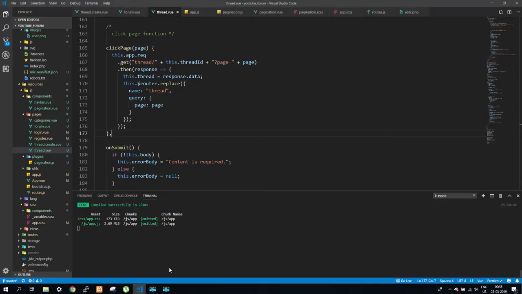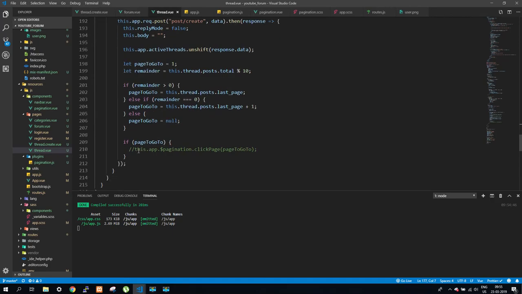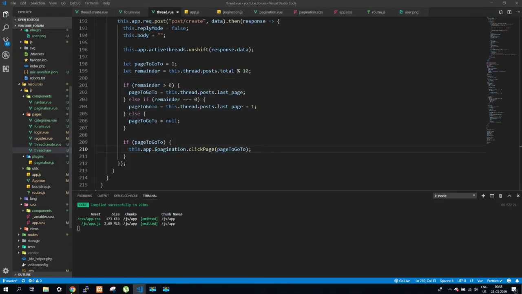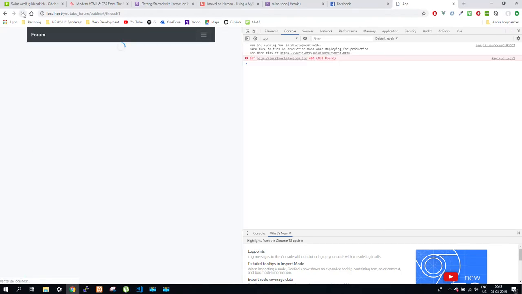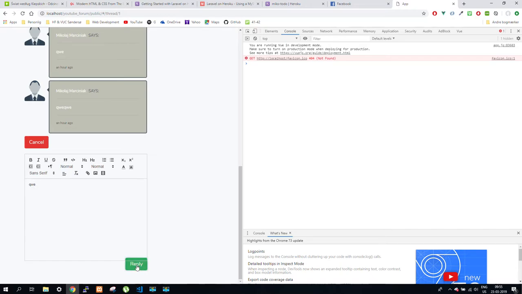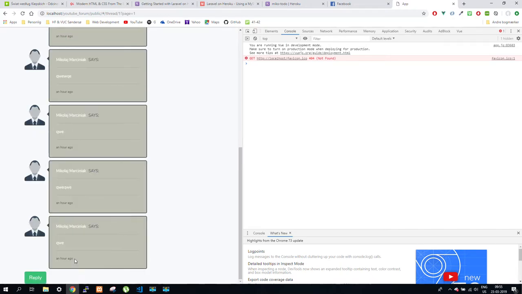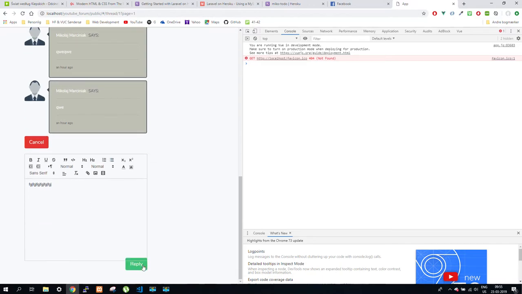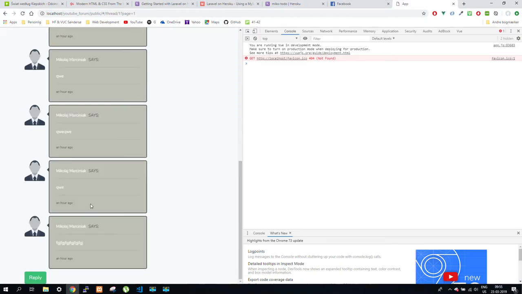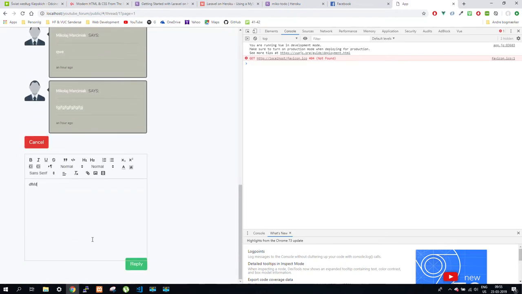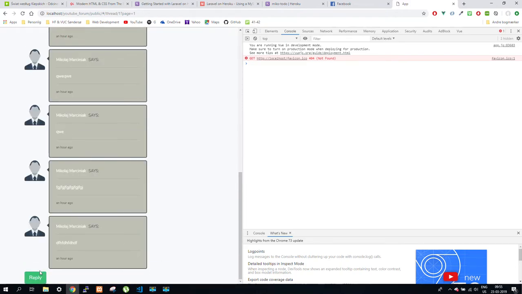And also we need to uncomment this one. We have some posts. Let's actually add a post. Now it actually added a post. To verify, let's just type in something else. Click reply and it's done. A few posts more and we will see the pagination taking place.